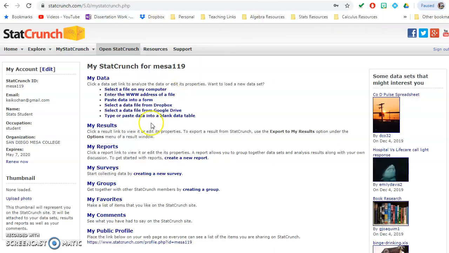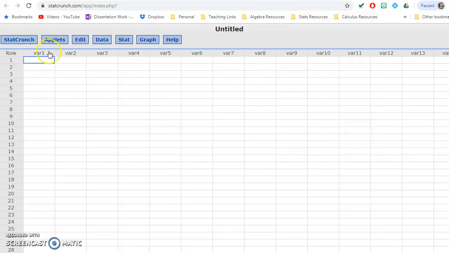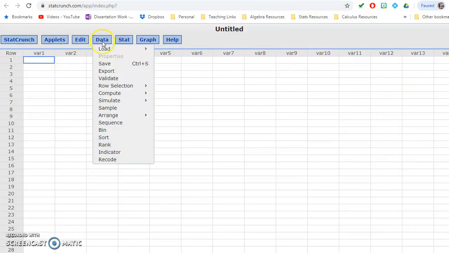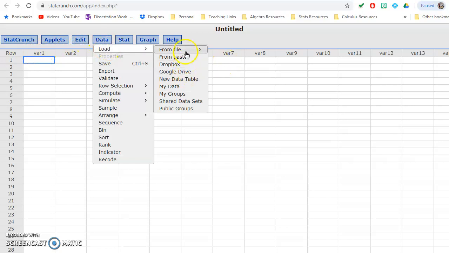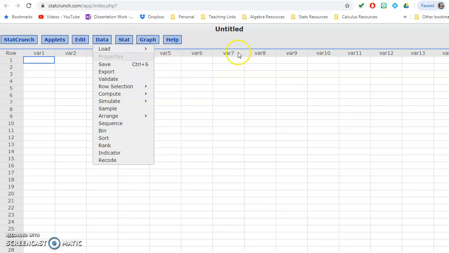Technically, there are things that you can see here. You can go ahead and get data from Google Drive. I feel like this will actually link your Google account to this, so I don't recommend doing that. Just open StatCrunch, and then you have this whole area, and you have options. You can load data from a file, from a drive. So if you have your data in Excel, you could do this from a file. I think the easiest thing is to just paste it.